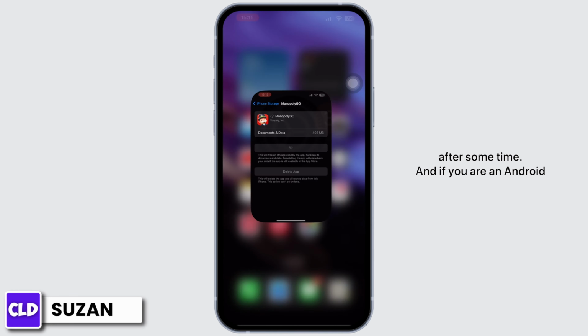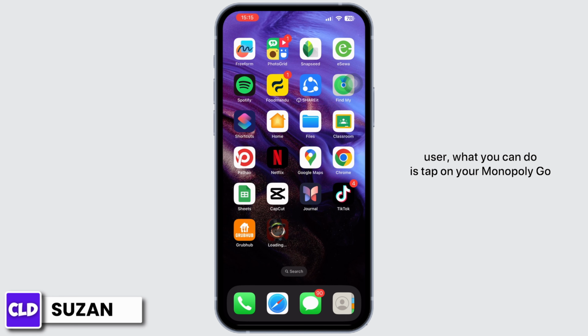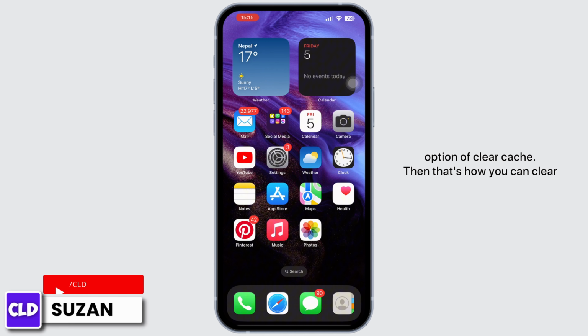And if you are an Android user, what you can do is tap on your Monopoly Go application for a while until you see the option of clear cache. Then that's how you can clear cache from your Android mobile as well.